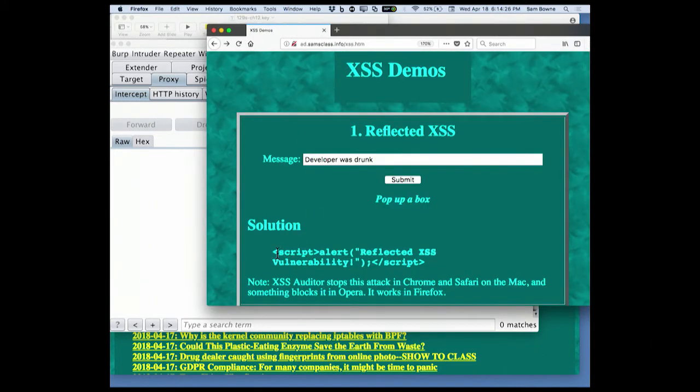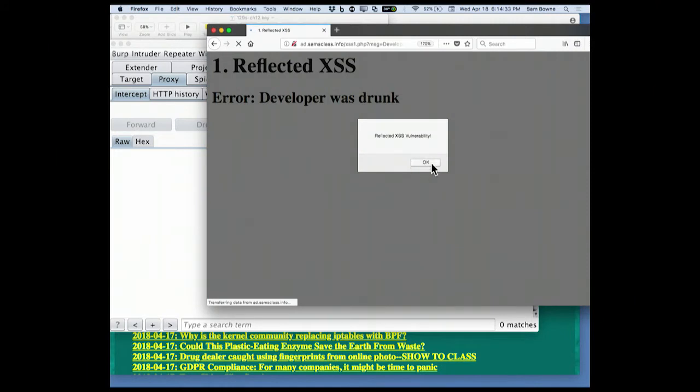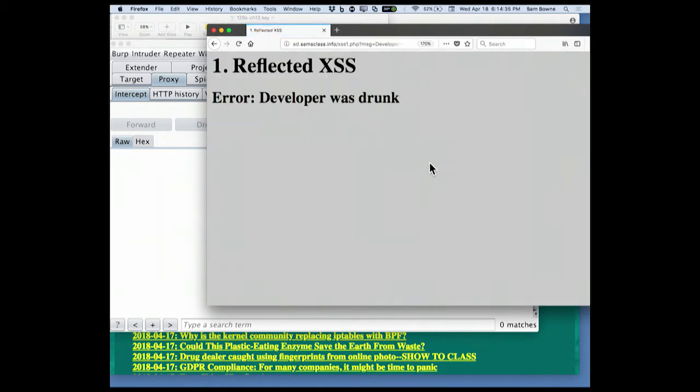So if I put a script in there, then it pops up a box. And this is the classic thing you do. That means it's running an alert box. If you try to do this in Chrome, Chrome will block the alert box.